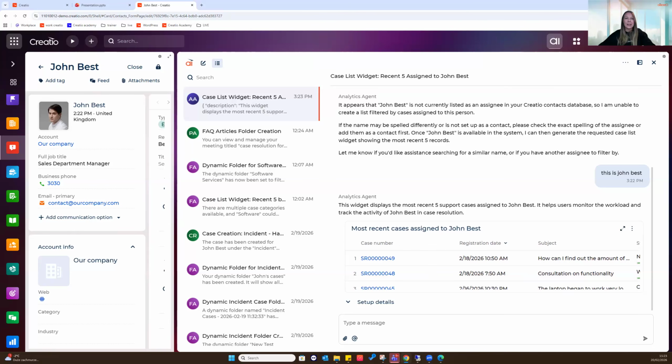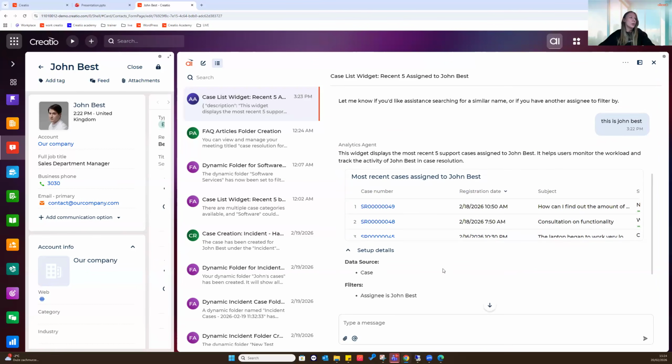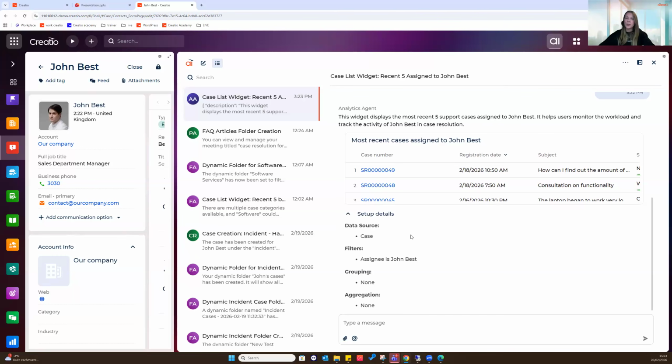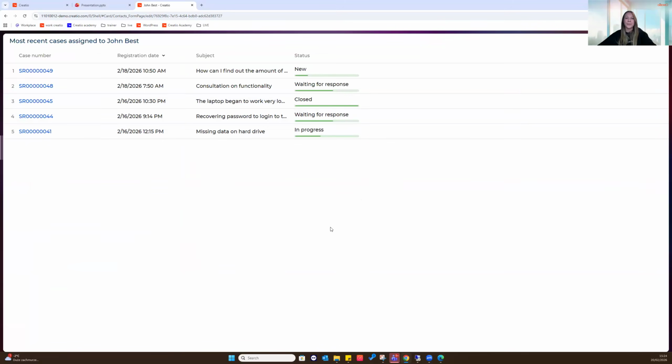Okay. Now, I can see my widget preview. If needed, I can also review here the setup details. And that includes details on the data source, filters, grouping, and aggregation, if any, to help me better understand how the widget was configured. If I would like a clearer view, I can expand the widget to full screen right here.